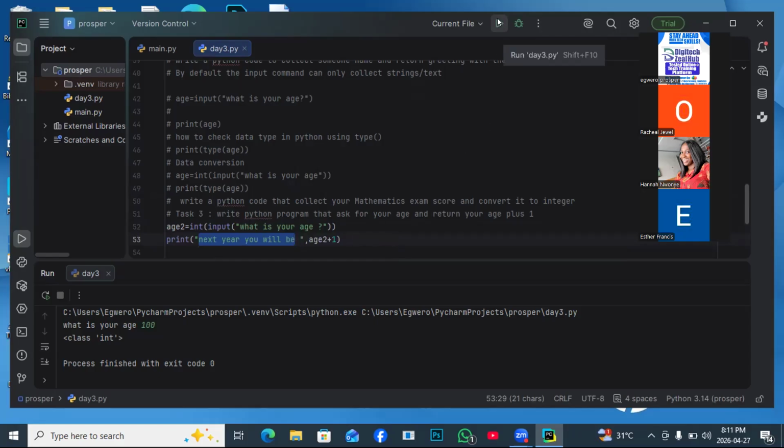So let's run it to confirm. What is your age? Let's say my age is 90, and I press enter. What did I get? Next year, you will be 91, if your current age is 90. I hope that is understood. Did you understand that? Yes, sir.